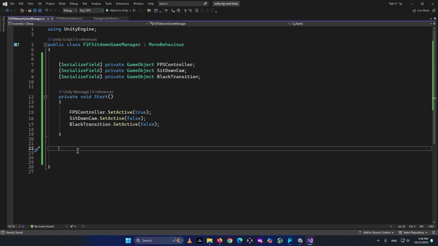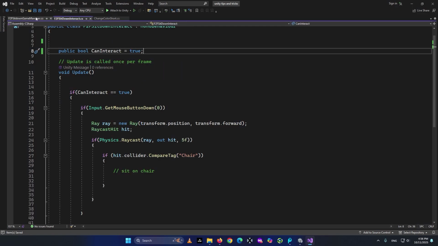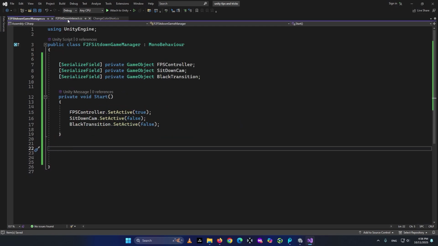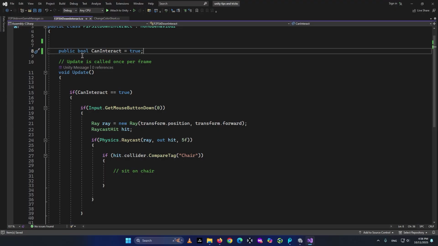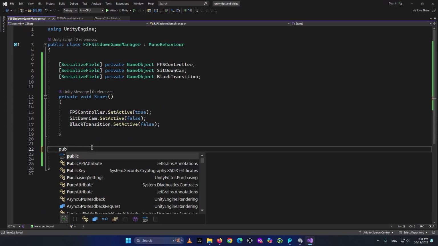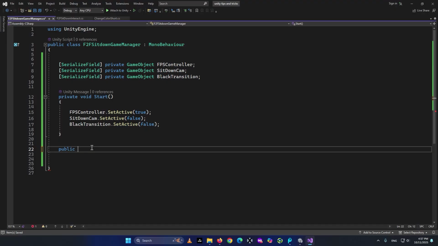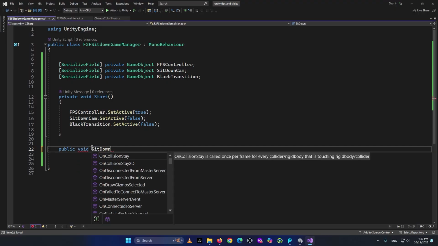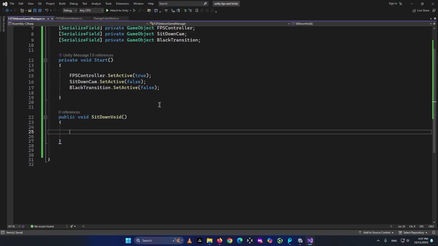What we want to do is create a function that we're going to call, and that function is going to make us sit down, and we're going to manage it in here. We'll have to create a public void in here, and we can just reference it inside another script. It's actually very easy to do. We're just going to say public. It has to be public because we want to call it from another script. Void, I'm going to call it SitDown void. We're going to reference it in another script.